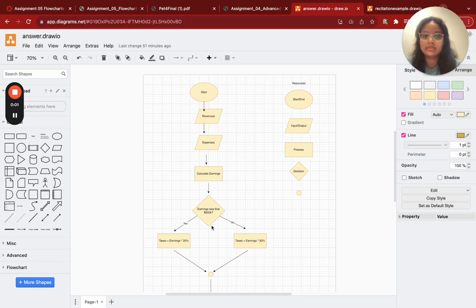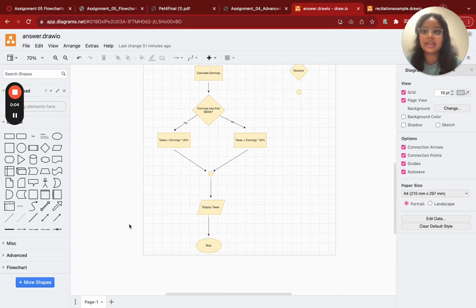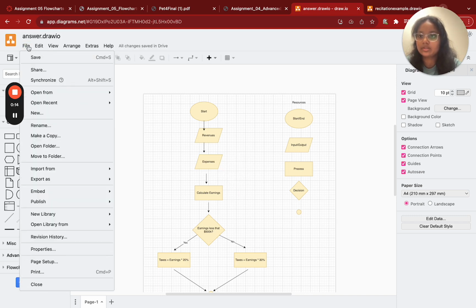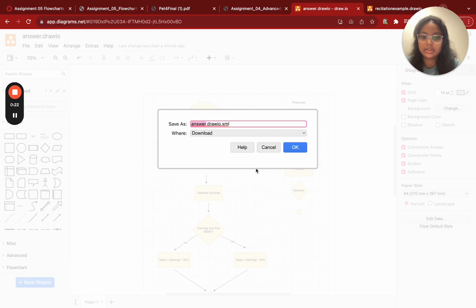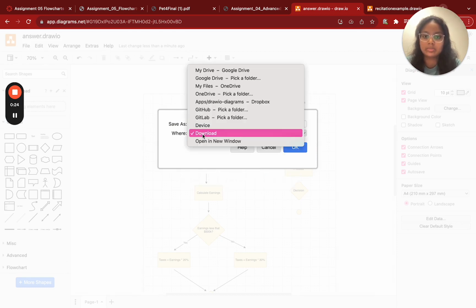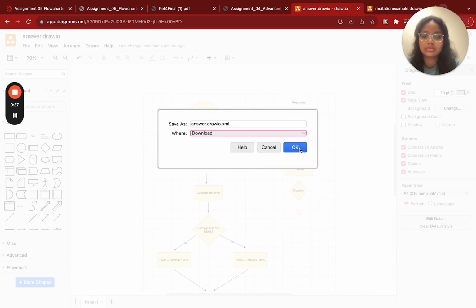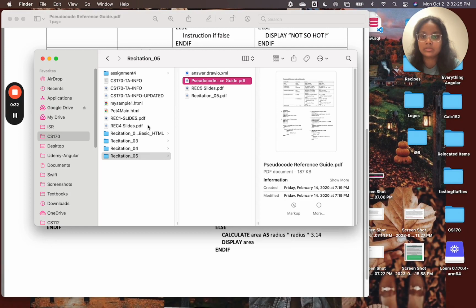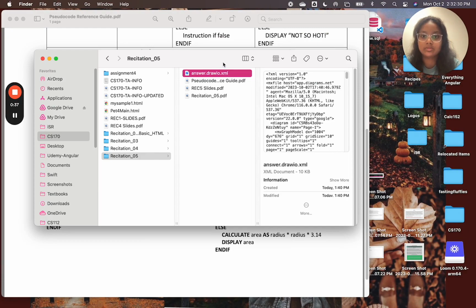Okay, so once you have the flowchart done, you're going to want to save it as an XML file. To do that, make sure first everything's saved and press Command S if you're on a computer. Then you're going to go to File. You can also press Save here. You can press Export as XML. Press Export. You can name it whatever you want. You can place it in whichever folder you want, and you press OK. And then, let's say you download it into your downloads folder, it'll show up there. I had it and then I moved it to my recitation 5 folder.